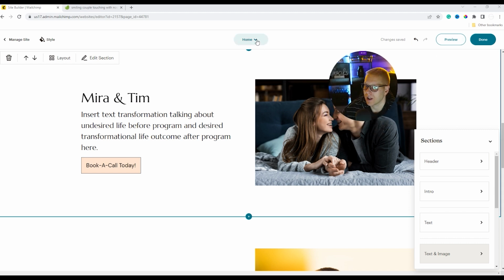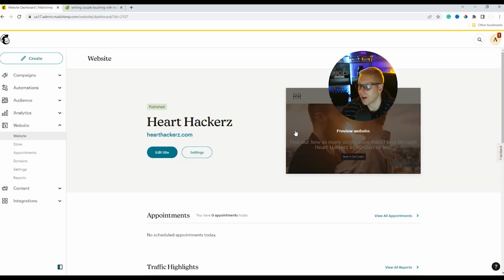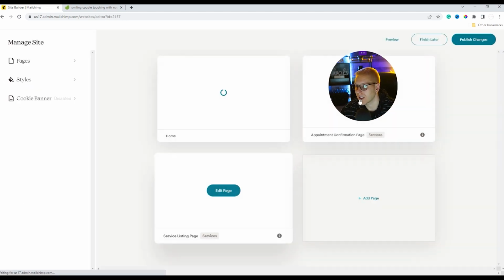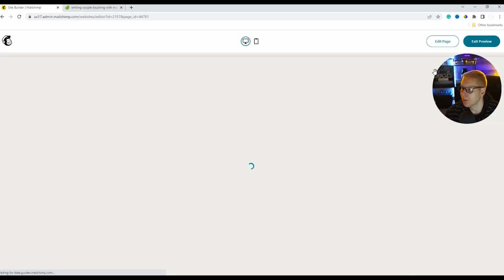Okay, change is saved. And all right, we're going to hit done. We're just going to hit publish changes, right? And let's just go edit site. Now we got our changes. Let's go edit page. Now, check this out, preview, right?